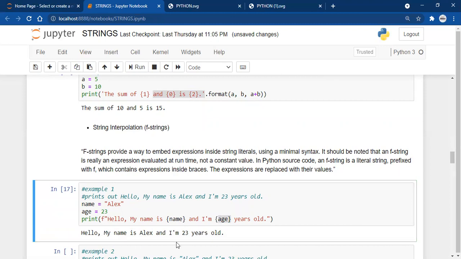So f-strings are really efficient, and they are very popular. Most of the people you see will be using f-strings. They're very efficient to work with. Even I myself use f-strings a lot.